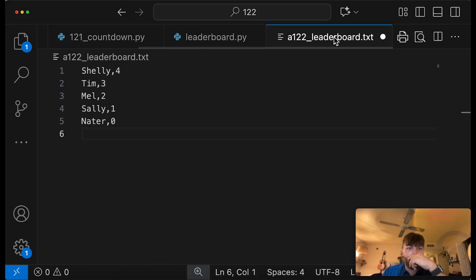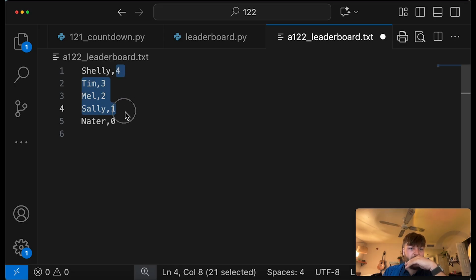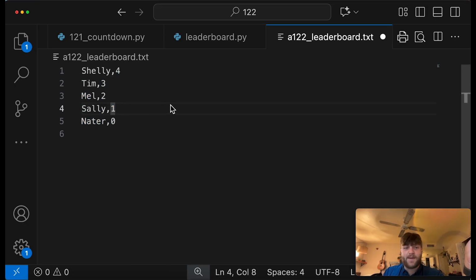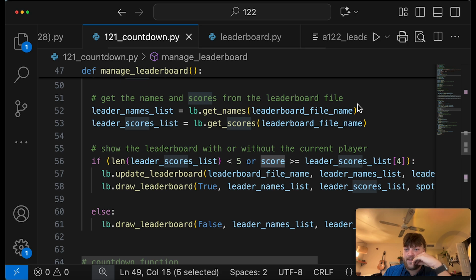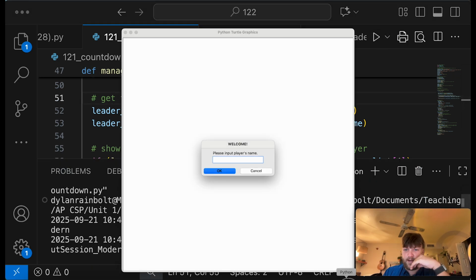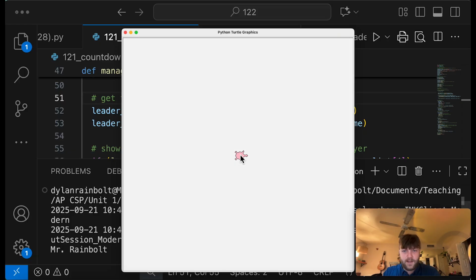Now keep in mind, I've got to get a score that's greater than 4 to be the leader, to beat Shelly. But if I get over 0, then I'm going to make it on this leaderboard. So let's hope that I'm not that bad at this game. So I got to run this. Player's name, Mr. Rainbolt. Enter. Let's begin. 1, 2, 3, 4, 5, 6. Oh my gosh, I was so close to getting 6.